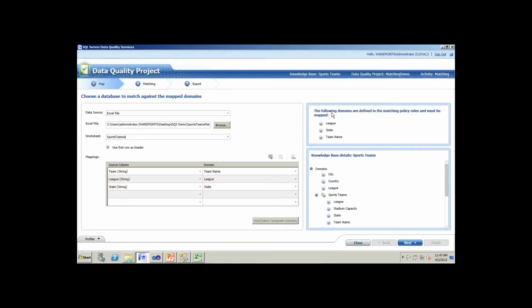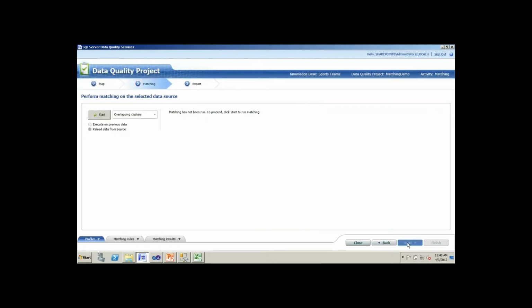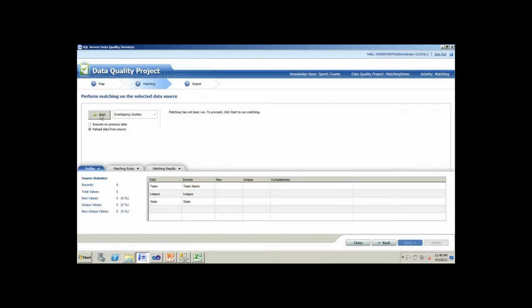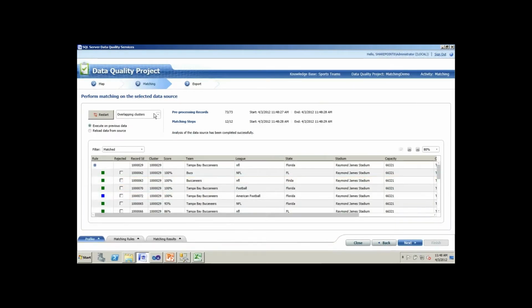You'll also notice that it tells us what domains are defined in the matching policy and tells us what domains need to be matched. This would be more useful if we were maybe working on a different set of data that didn't have the same column names, so that we would know in order to do this matching all the columns that had to be mapped to domains. So we can click Next, and again, at this point, you should be fairly comfortable with the flow of the data quality project because the screens look similar from activity to activity. And this looks exactly like it did when we built our matching policy. So in this case, we did overlapping. Let me switch this to non-overlapping so there's just less data to work with.